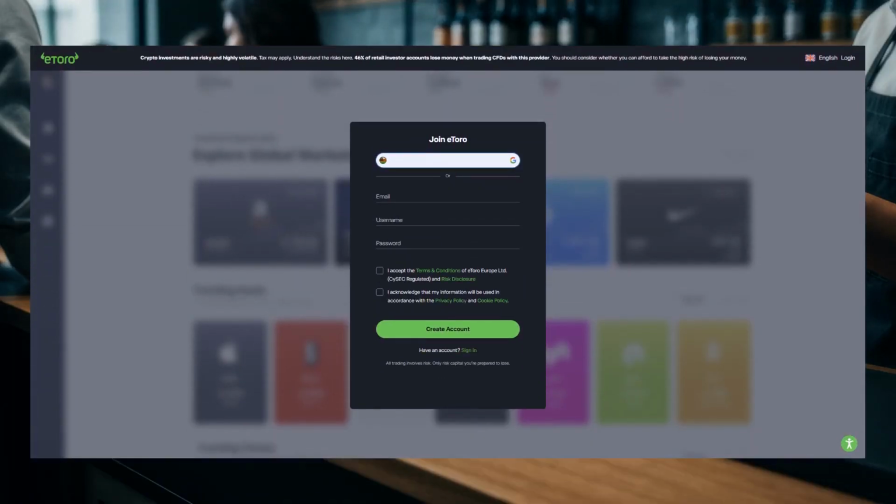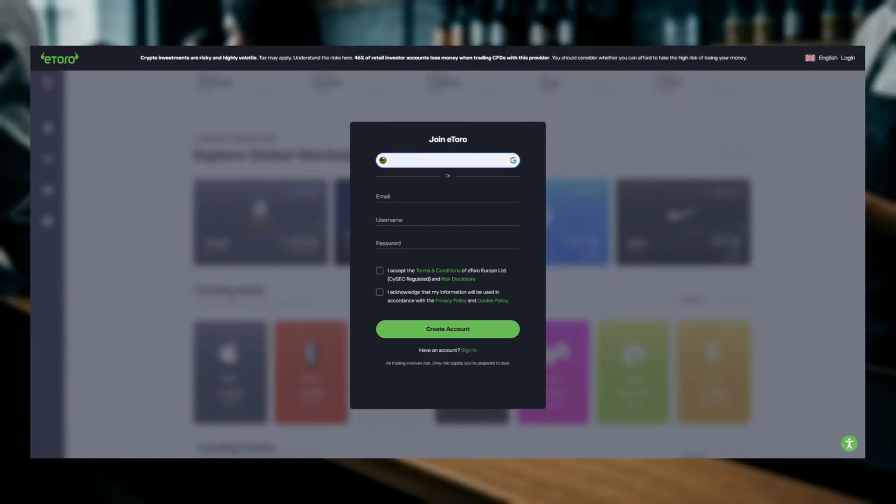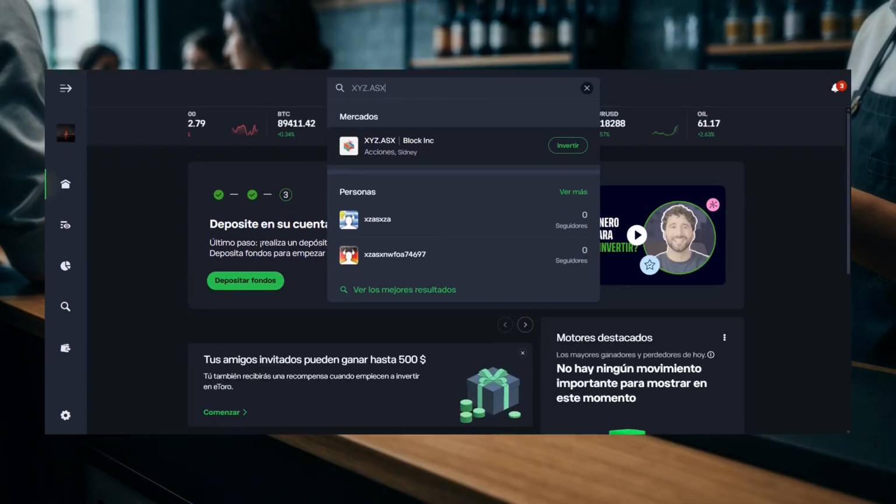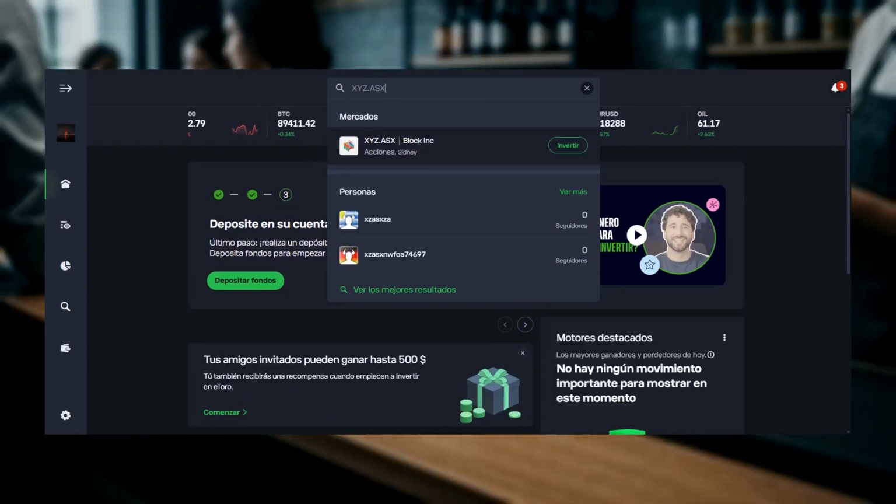To buy shares, you need a broker account, and we use eToro as an example to illustrate the process. After registering, you will need to verify your account with an ID document and add funds before you can place a trade. Use the platform search box and type the ticker XYZ.ASX to find the listing.